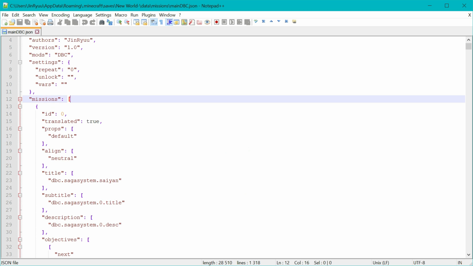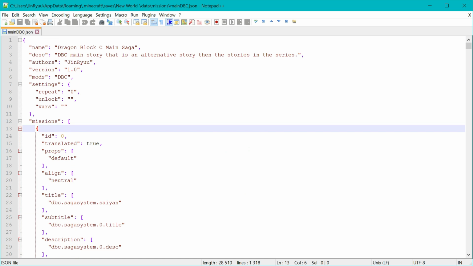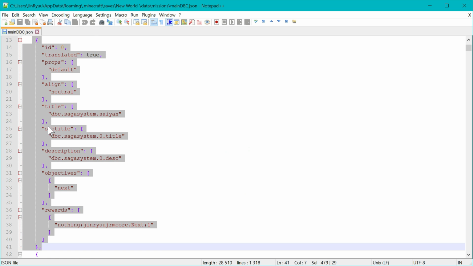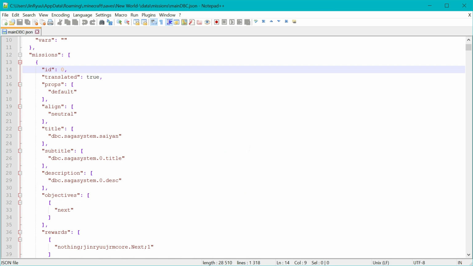Let me get into the missions now, for the first part of it at least. So missions, this is one mission, what you see here. And the structure of it is, the first one is the ID of the mission. This is important because it must be unique, and the first mission must always start with a zero. So this is always the first thing.